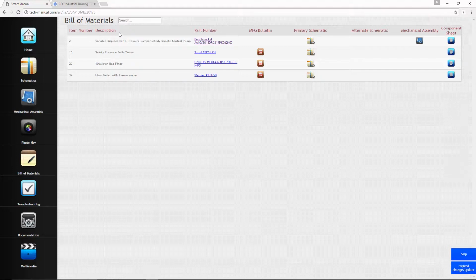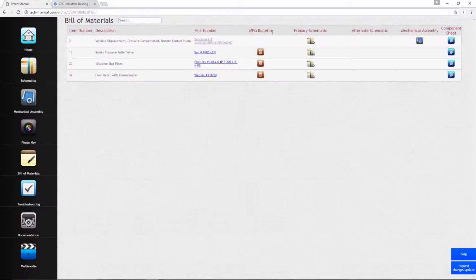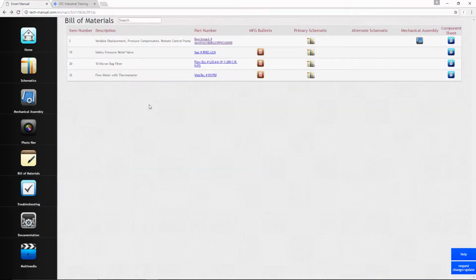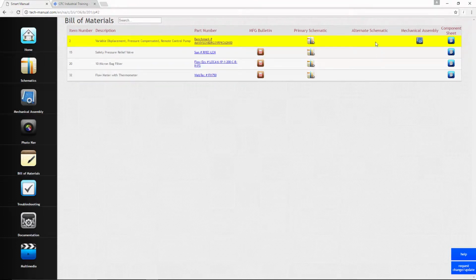The description, which lists the part nomenclature. The part number, which is linkable to an e-commerce site for effective part reordering with an internet connection. The manufacturer bulletin, which contains a PDF of pertinent documentation for the component. The primary schematic link, which links to the component's specific location in the schematic section. The alternate schematic link, which links the component to any secondary locations it may appear in the schematic section.